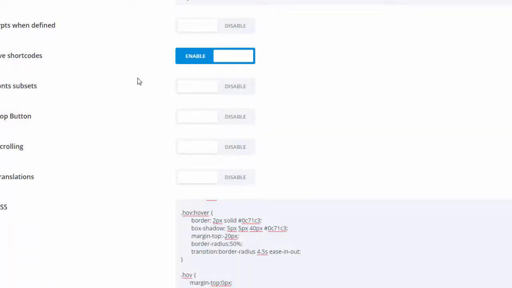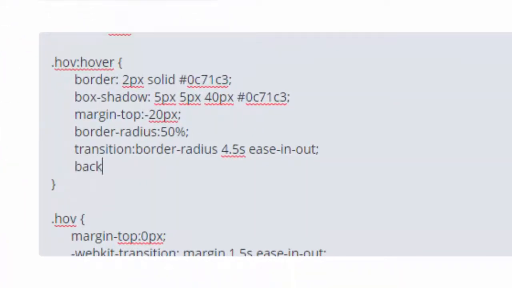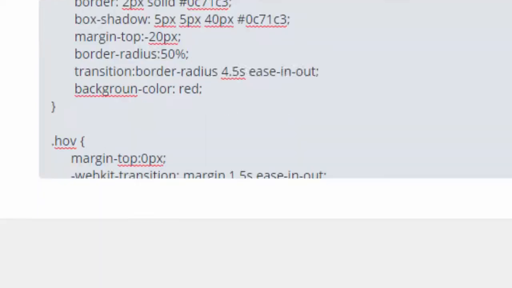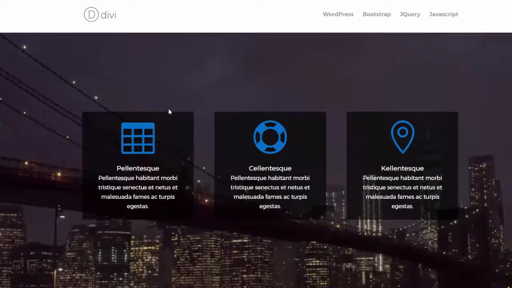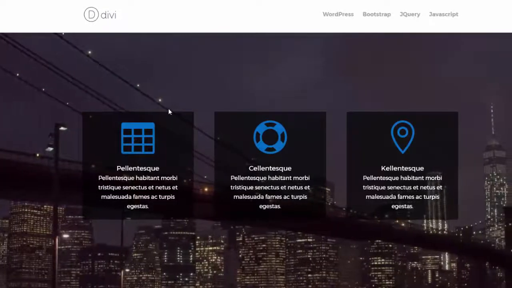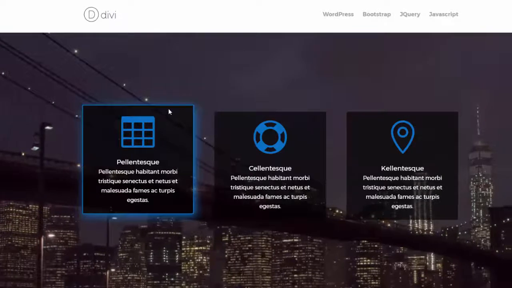Now, okay, and of course you can just go on adding stuff. You can change the background color of it when you're hovering. I mean, you can, so I'll just say red. I mean, it's not a color we're going to use, but it's just an example here. Save changes. Back to the site. Refresh. Now it should change the background color as well as all the other things that go on.